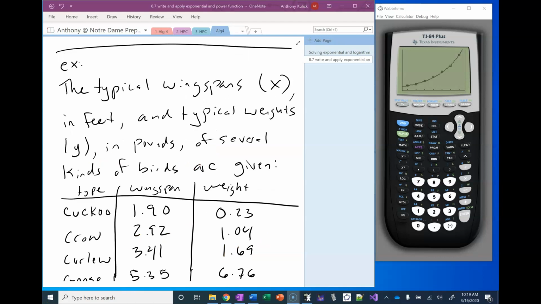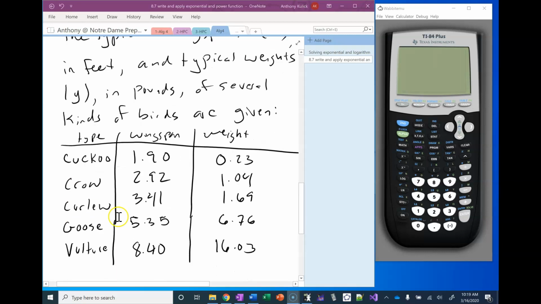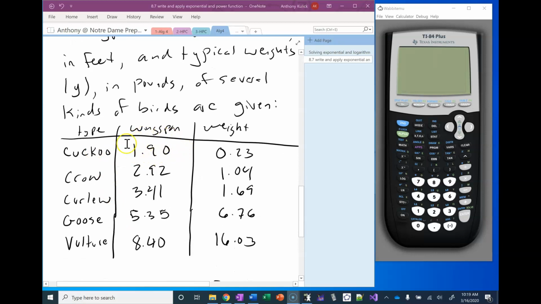Okay, so in our second example, we have the typical wingspan, which we're going to represent with the variable x, measured in feet, and the typical weight, which we'll represent with the variable y, measured in pounds, of several kinds of birds are given. So the cuckoo wingspan is 1.9, and its weight is 0.23. These, again, are averages, or typicals. Crow, the wingspan is 2.92, and the weight is 1.04, etc.